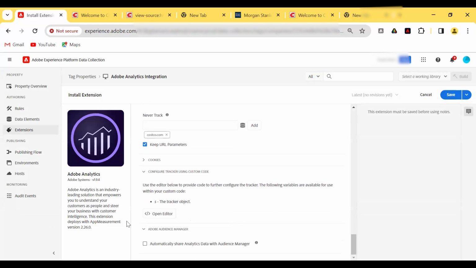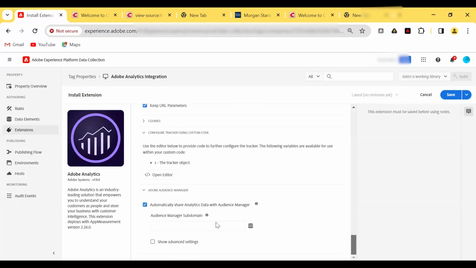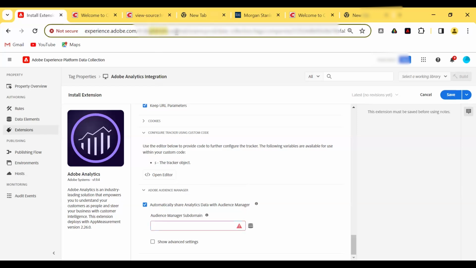Now, if you are using Audience Manager, then you will use this option, automatically share analytics data with Audience Manager. So whatever data you are collecting with Adobe Analytics, if you want to send that to Audience Manager, you will select this checkbox, and then this Audience Manager subdomain can be provided by Adobe whenever you have an Audience Manager contract. So you can include that subdomain here. This is not the website domain. This is the Audience Manager subdomain. It will be something like this, the name of your account. So you can check that with Adobe for your site, only if you are subscribed to Audience Manager, and give that here.